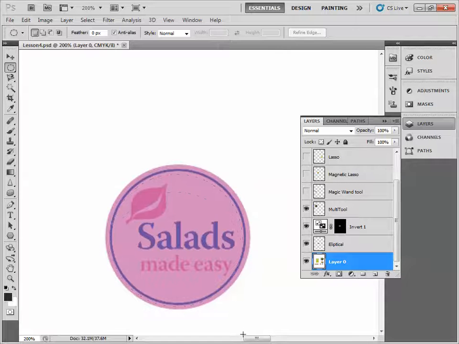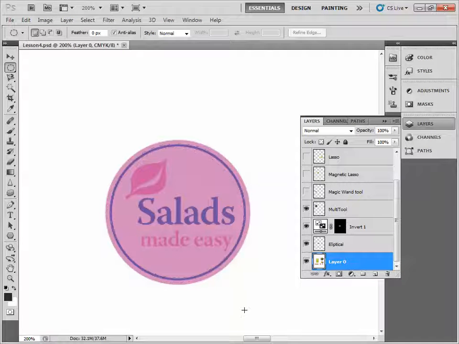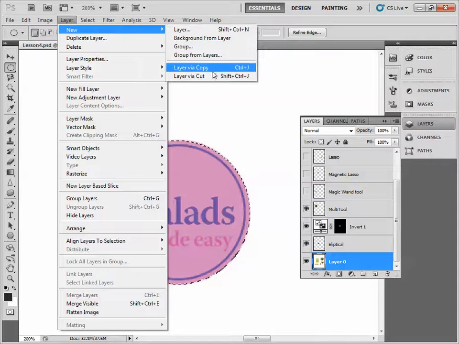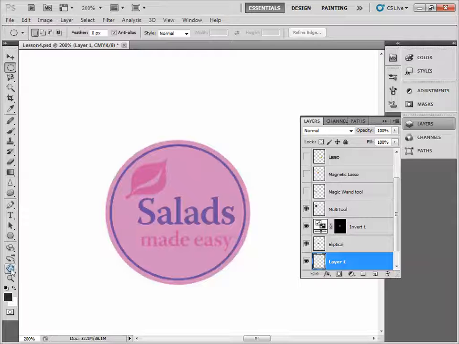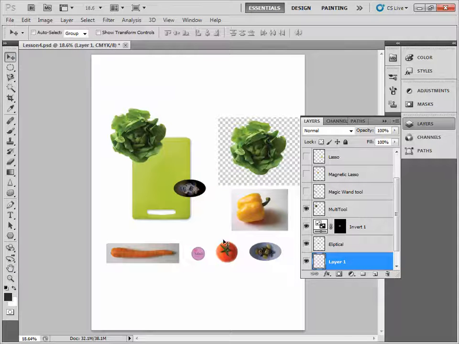And you're going to use the space bar to move it, and let's see if we can get it. That looks pretty darn close. And again, we can use the, oh, that's pretty good. Again, we can use the arrow keys to nudge the selection around a little bit. Okay, so we got it. So what we're going to do is go Layer, New, Layer via Copy, and we're going to double click on the hand, and we're going to move it up.